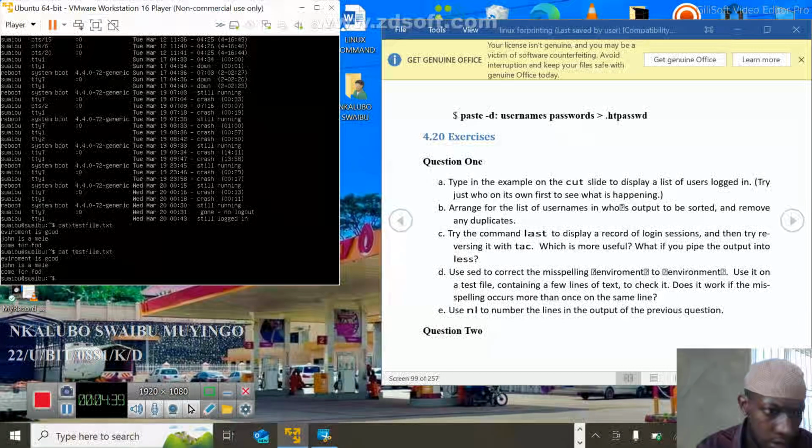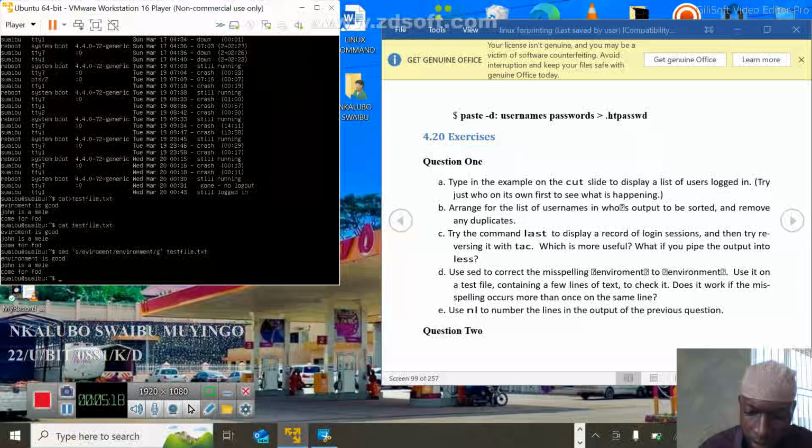So let's kindly look at the words misspelled, and we are going to correct them. How? They are telling me to use the sed command. This is the syntax. Sed, bring the single quote, press s, and I press the misspelled word, environment, slash to the correct word, environment, then slash, put g and close the quote, the single quote like that. Then I have testfile. So you'll see that now for this one it has been corrected.